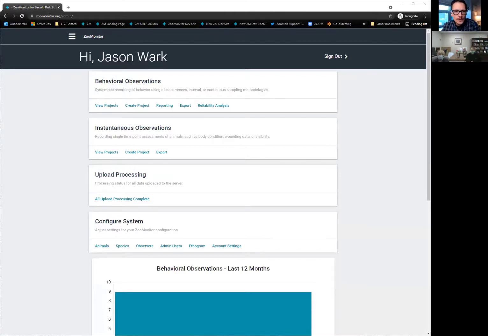All right, so let me jump in and show you one of the demo projects I have here for group sampling. We're going to be doing this project that I set up for fruit bats, with our Egyptian fruit bats. We have a group of 8 fruit bats at the moment.